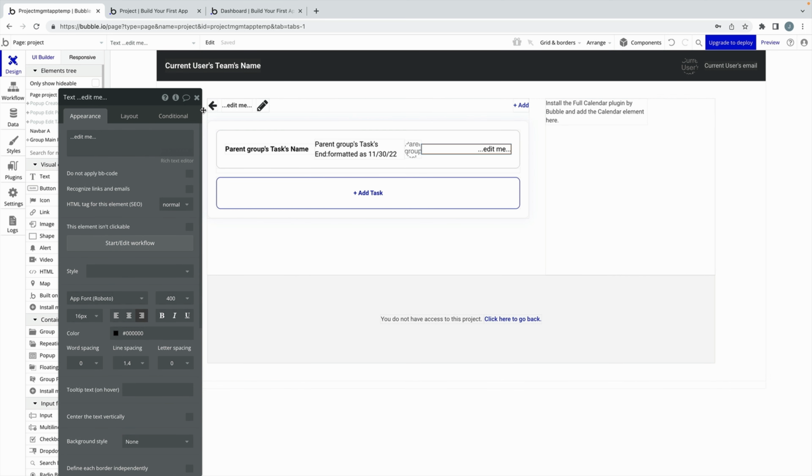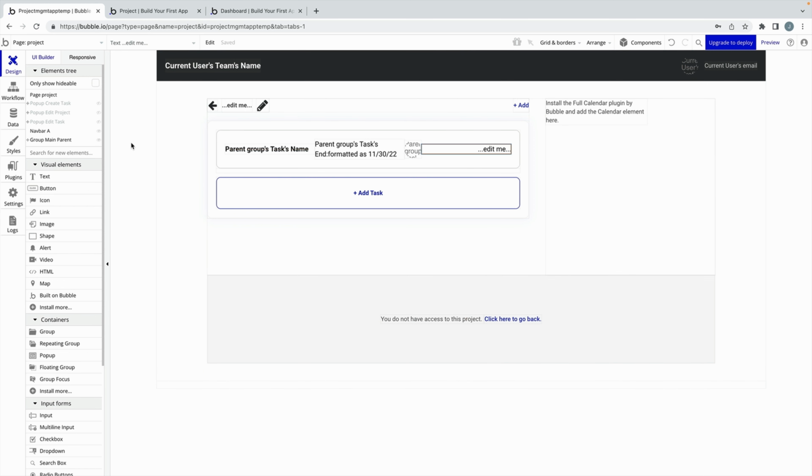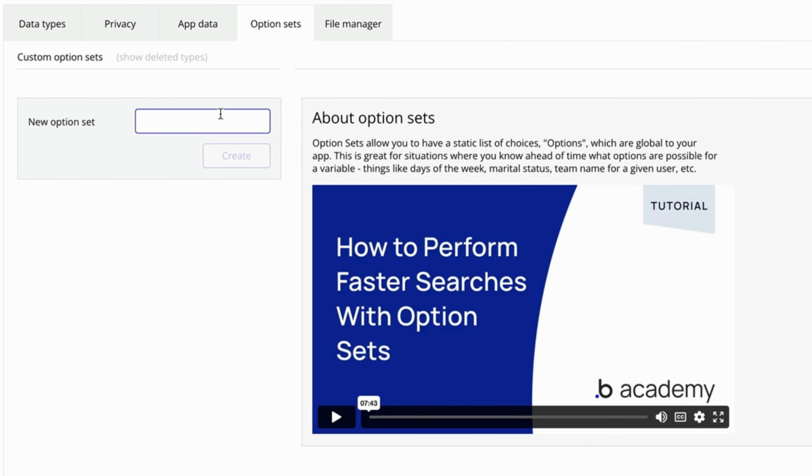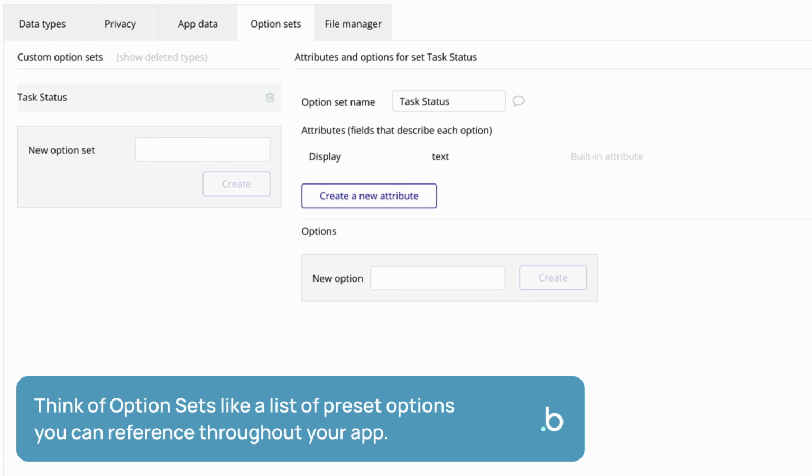Up until this point, we've mostly set things up with data and data fields. However, Bubble also gives us the option to store static lists of text that we can reference throughout our app. This is what we call option sets. To see this in action, let's go to the option sets under data and let's create a new option set. I'll call this task status. Think of this like a list of preset options.